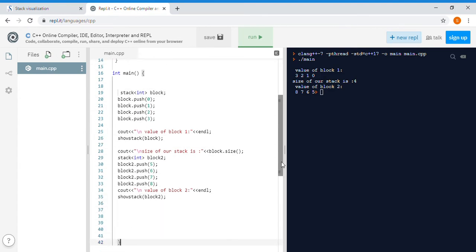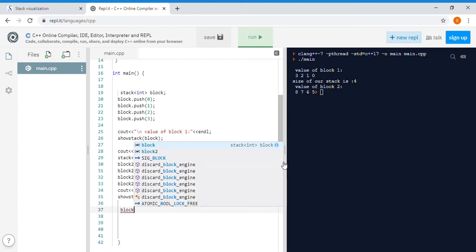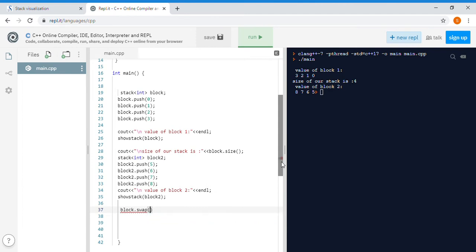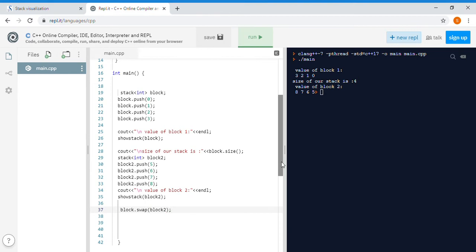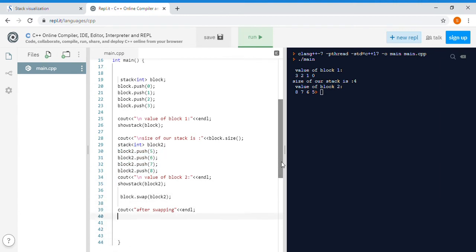Okay, so we get these two values. Now what we need to do is swap the values. Let's write block dot swap and in between we will give block 2. I just give that. Now we will copy this whole thing. Here you go, and cout after swapping.